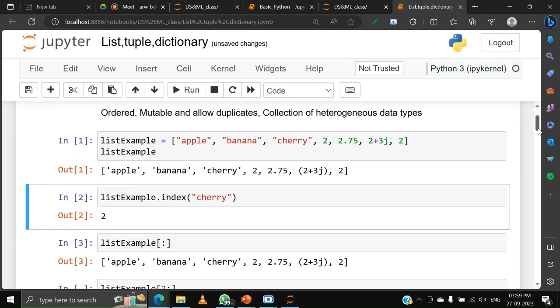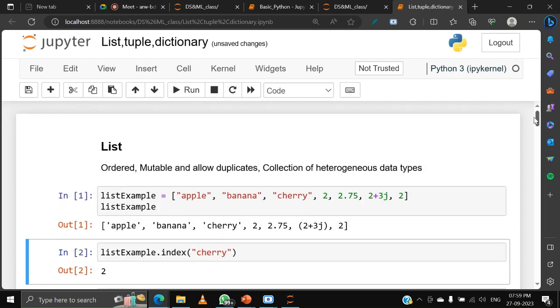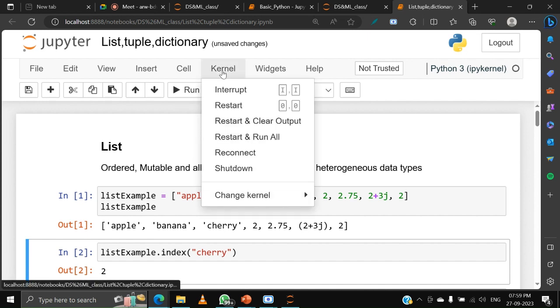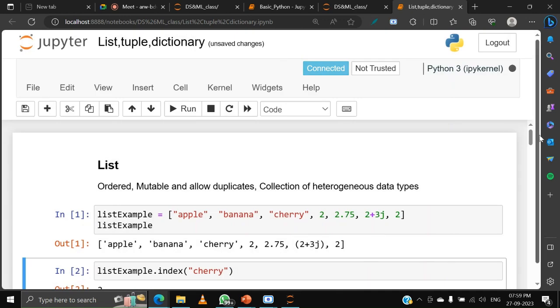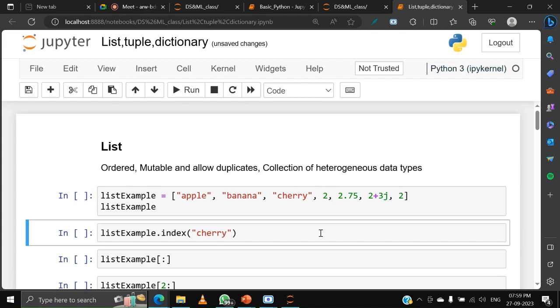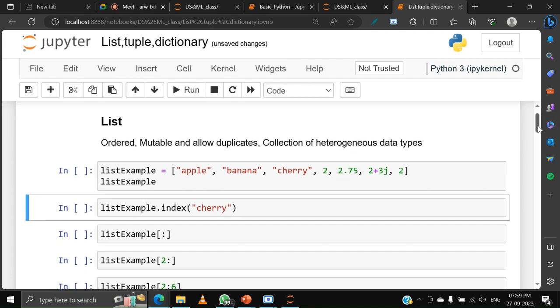We already have outputs here. Already these things are executed, so I am just clearing the outputs. In order to clear the outputs, we need to go to kernel. Then you have two options: restart and clear output, or restart and run all. Run all means it will execute all results. I don't want that. I want to clear outputs, so restart and clear output. See, all the outputs are cleared now. We have a fresh notebook now.